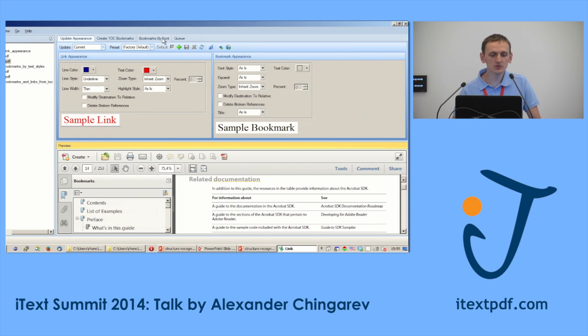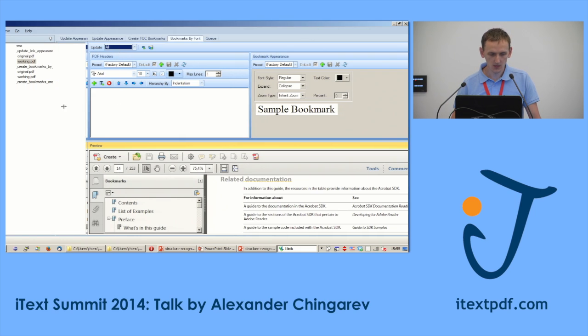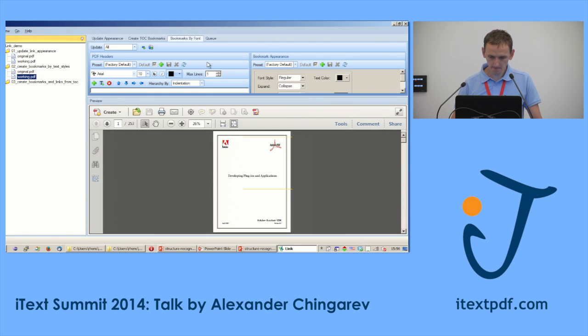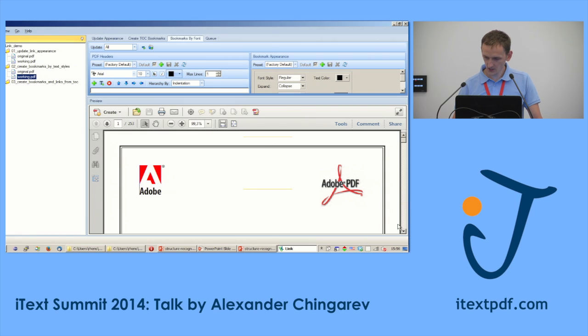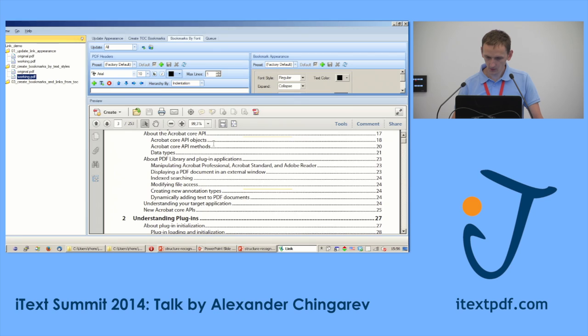The next one I want to show you is how to create a bookmarks tree by text styles. I'm opening this document, and I have removed all the interactive features from it. You can see that it does not contain a bookmark tree. And if we go to the table of contents, for example, you can see that these are not links. This is plain text.